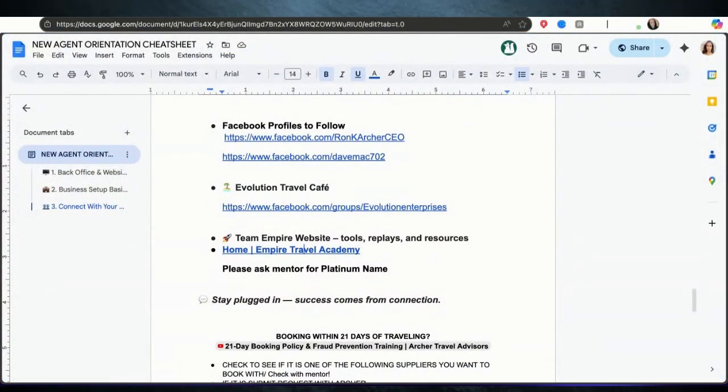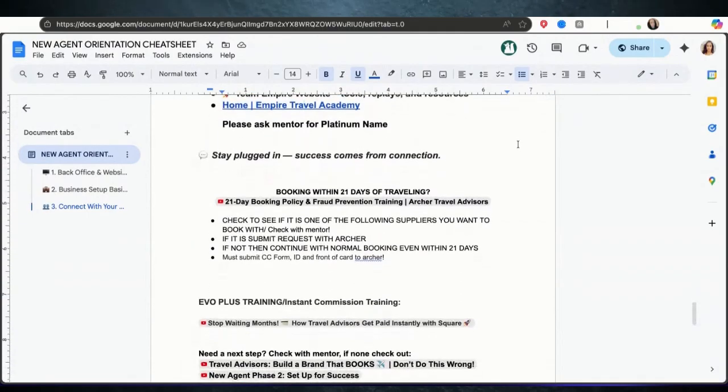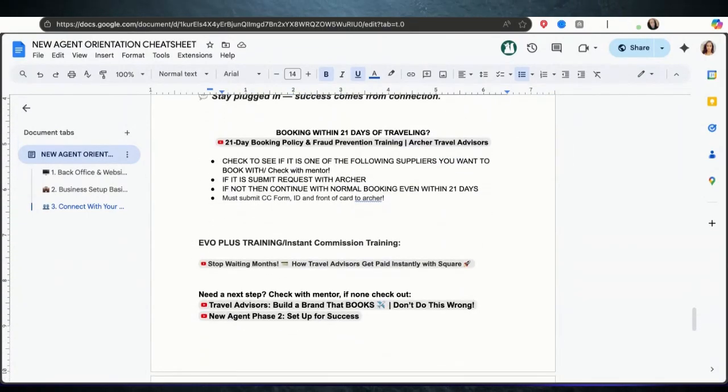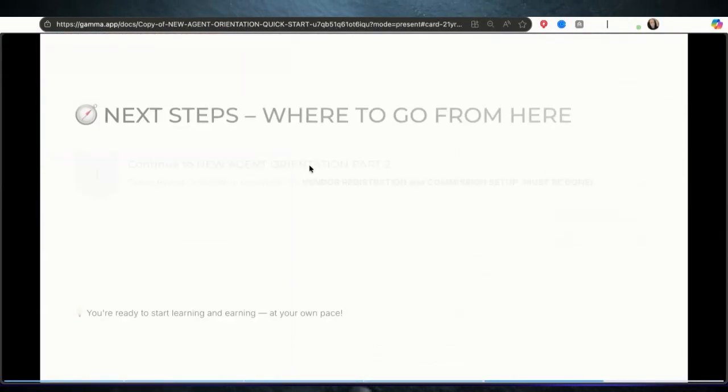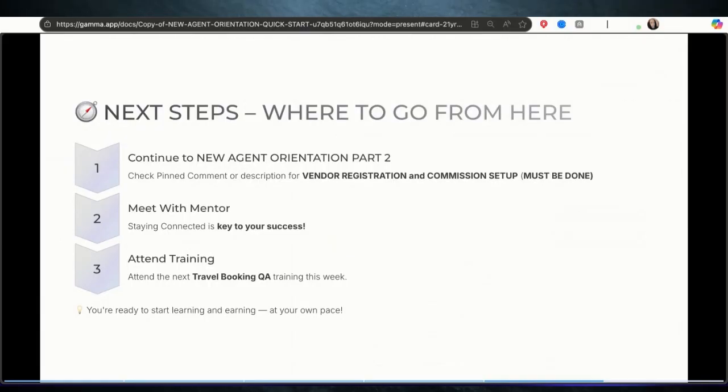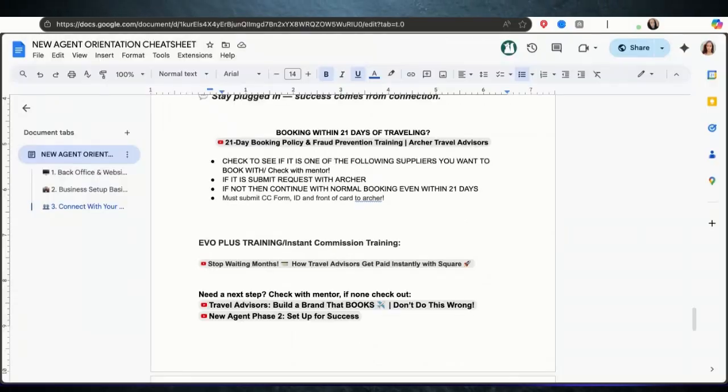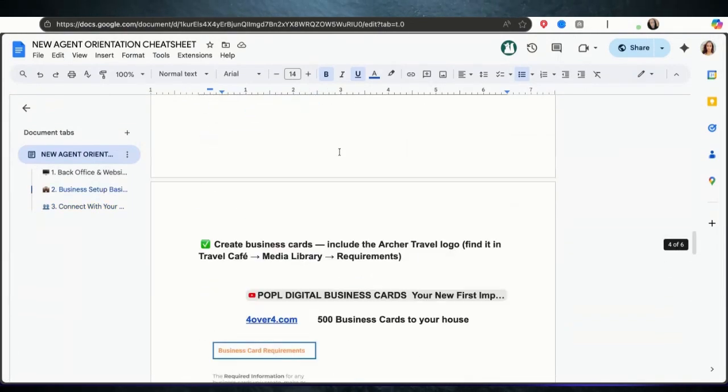So continuing on down, showing you guys a lot of stuff, right? We're almost done, don't worry. So the next couple of things that we're going to talk about here is where to go from here. This is just the first part of orientation. There is a part 2. You can find the part 2 inside of the cheat sheet right here.